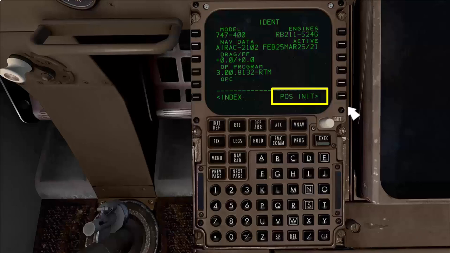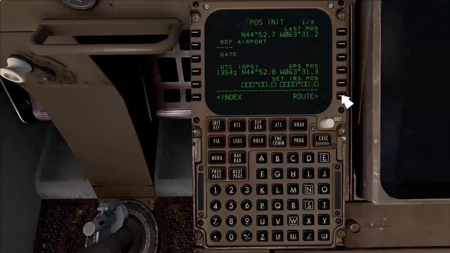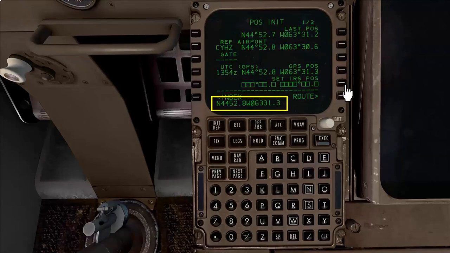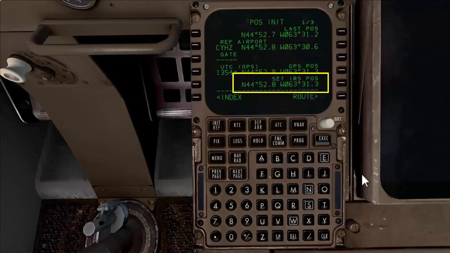Now I select the position init page. Keep in mind that if you are using the real-time IRS alignment, you need to complete this step as soon as you power up the system. Now I'm gonna enter the departure airport identifier for position reference, CYHZ. Then I put this in ref airport line select. Then I copy the GPS position to the set IRS position line select. Position init page is complete.